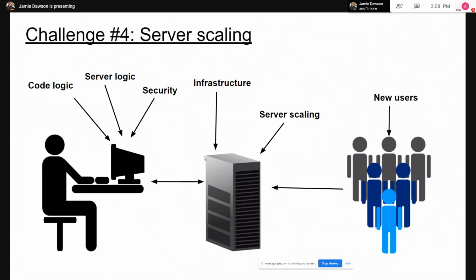Next, server scaling. Let's say, for example, your application only has enough server space to handle 1,000 users. Well, you go to bed one night, and you wake up and see that several thousand users tried to make a profile on your application. You didn't have the server space for it, so it didn't work out for them.